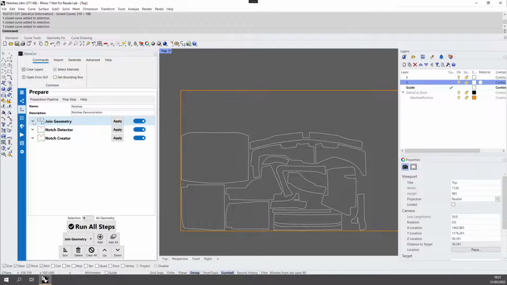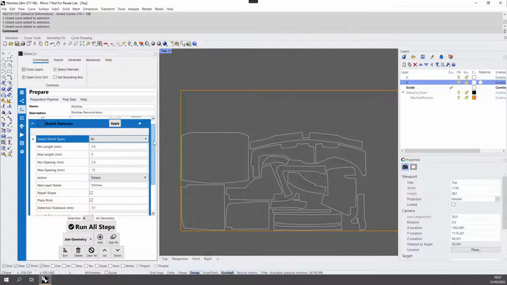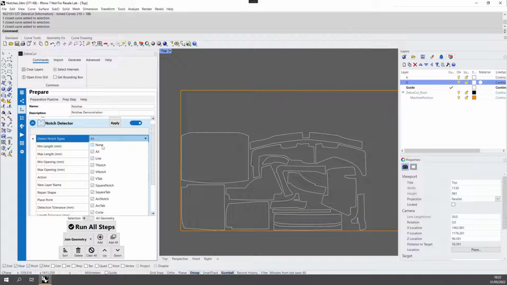and we can now have a look at the notch detection preparation step. Now there are a lot of options for this, but that's to allow you to be able to detect just the notches you want. The most important option here is the detection type. So you can choose to select all of the different types of notches that ZebraCut supports, or you can also just select the one you're particularly interested in finding. Perhaps you want to remove V notches or V tabs, for example. But for this, we're just going to do all of them.